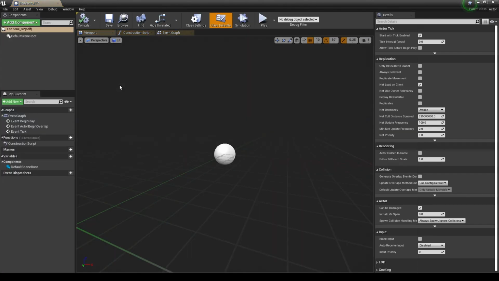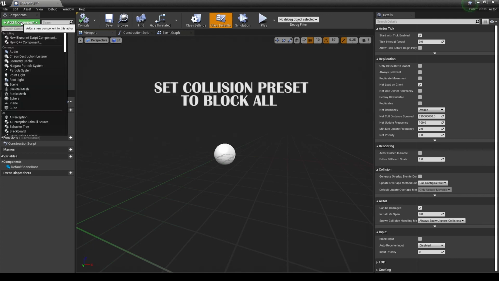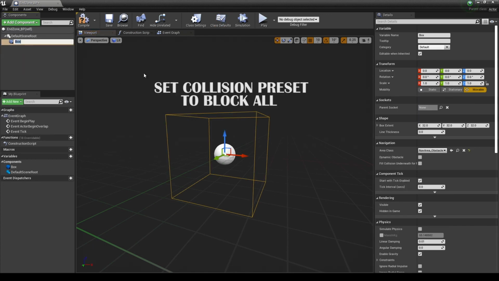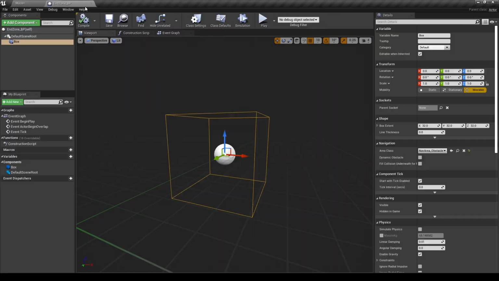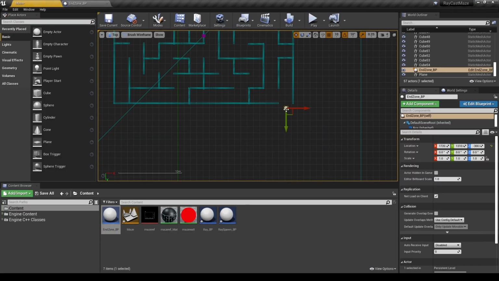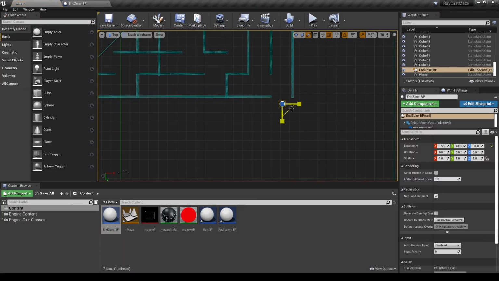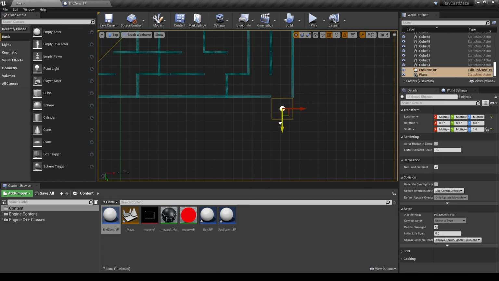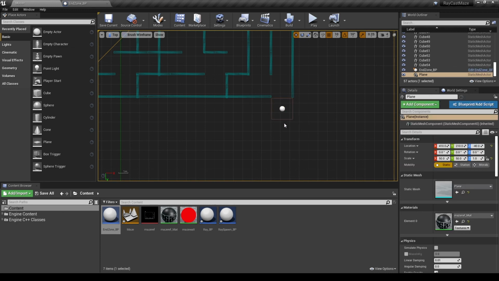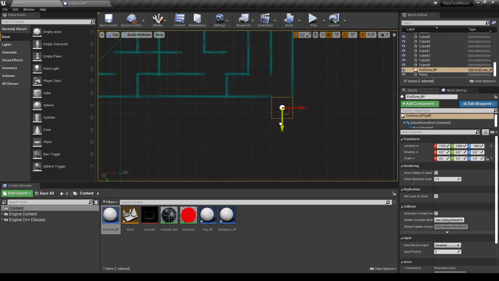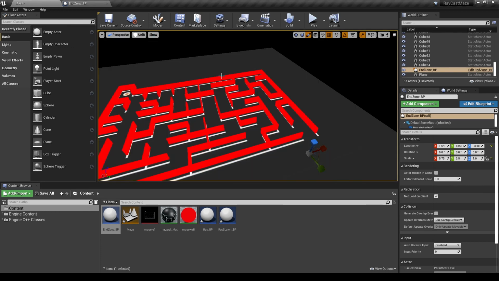So the end zone is extremely simple. It's just a box collision. And that is it. We want this here. Let's go ahead and scale it. We're gonna bring it outside the maze just slightly, but not enough that it can slip through. Let's go ahead and make it wider. All right, cool. Let's make sure it's in the right spot.